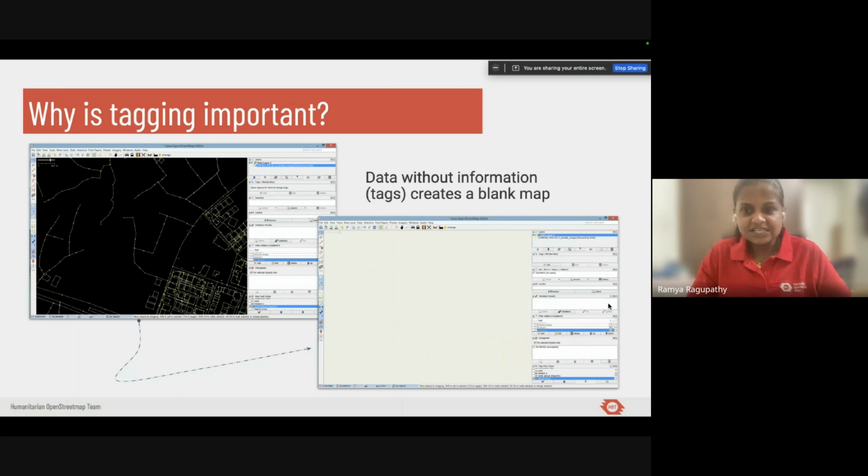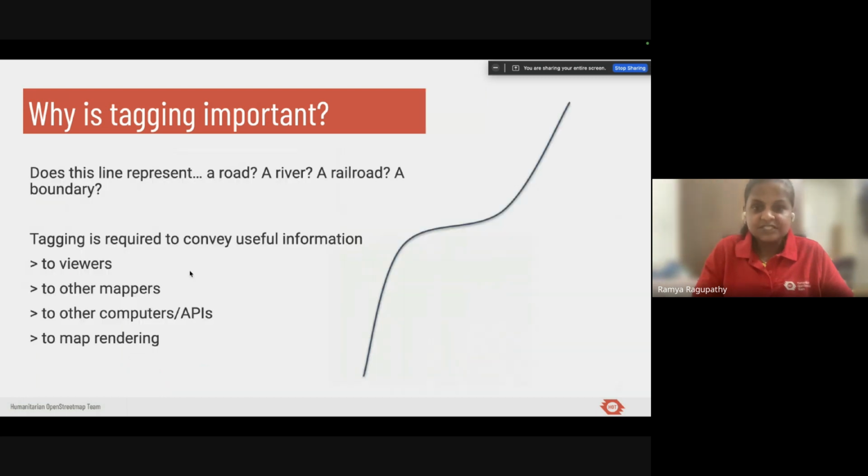Yeah, so data without that information creates a blank map for you. There's nothing useful that you see on the map, with all the visual representation, right? What you see on the map is controlled through the tags. It's just a program, right? The program understands based on the metadata, the information that lies in the tags. Without this, you don't understand if it's a railway track, or a highway, or a waterway.